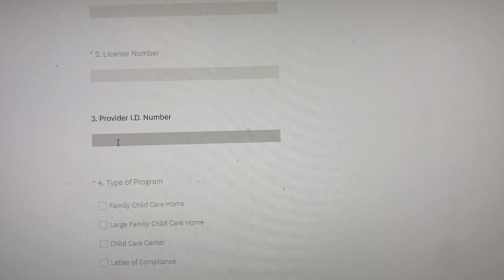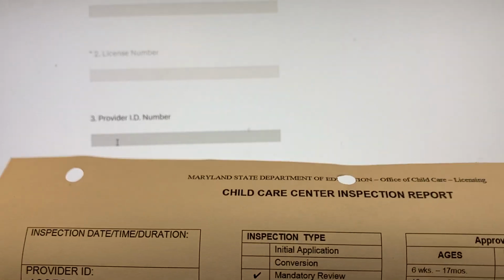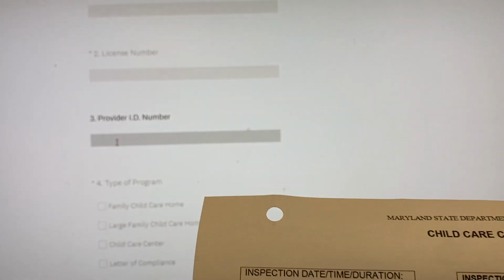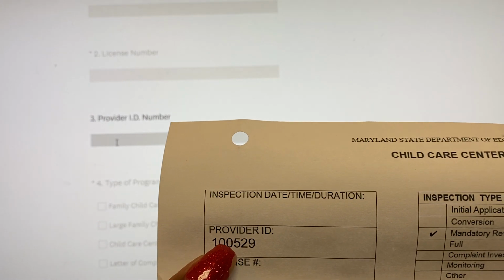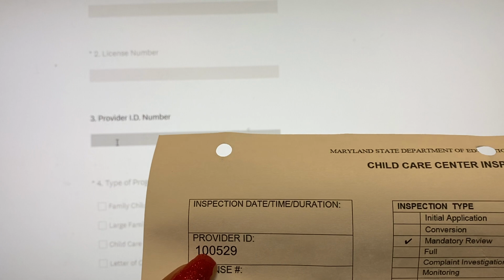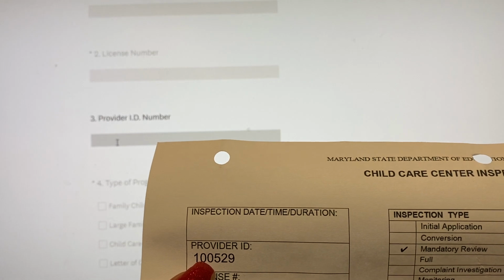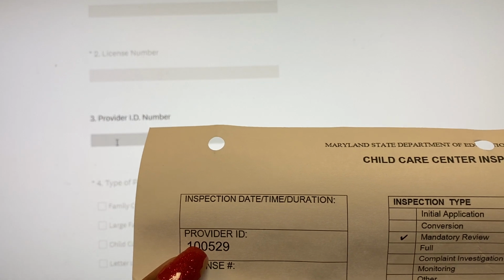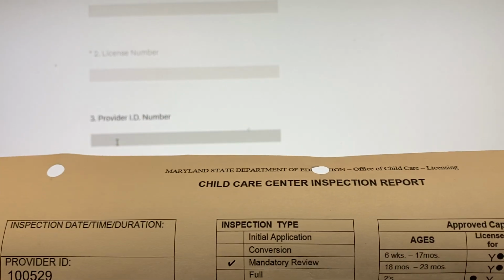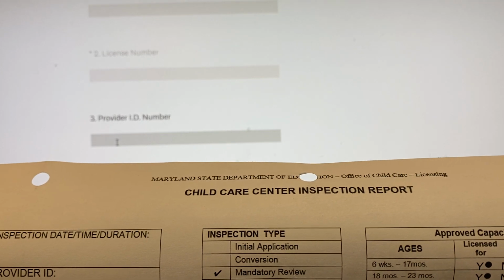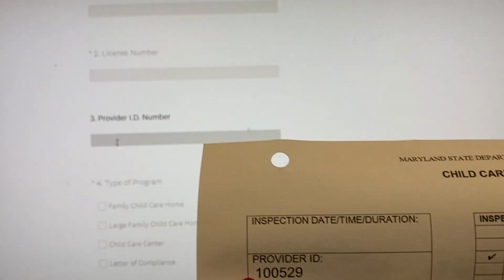If you do not know where to find that number, you can go and look on your Child Care Center inspection report. Your provider ID is right there. This number is also on your detailed report. If you have any children that receive child care scholarship or subsidy, this provider ID number is on that report also. But I had this handy, my Child Care Center inspection form, and that provider ID is right there. So that's the number you're going to be inputting right there.